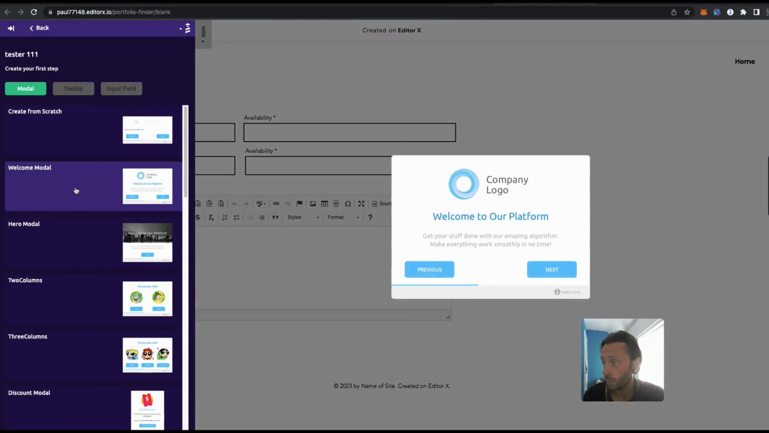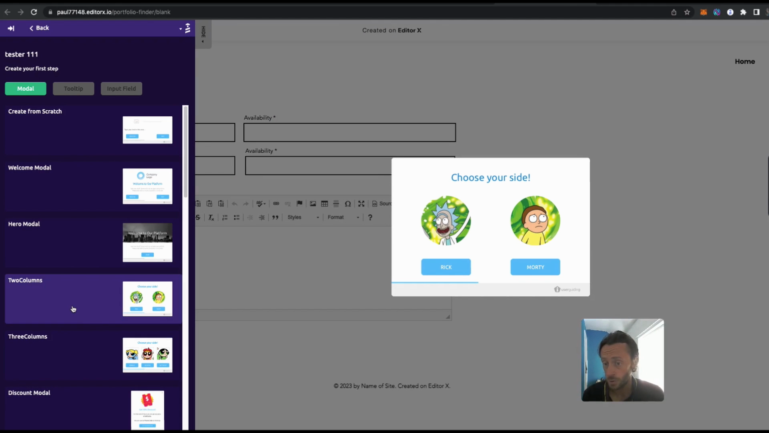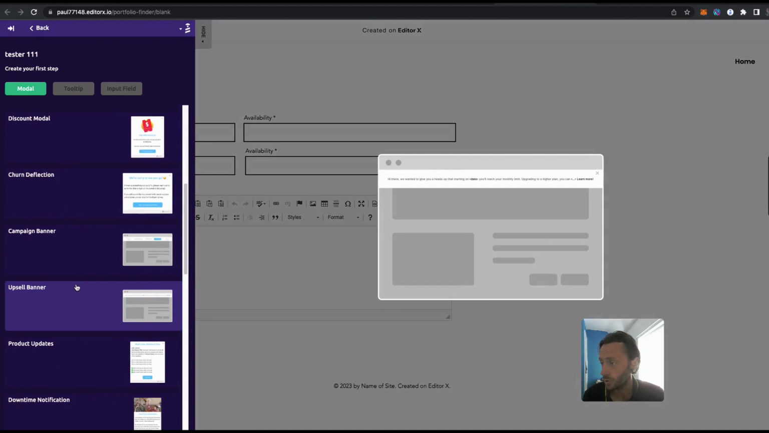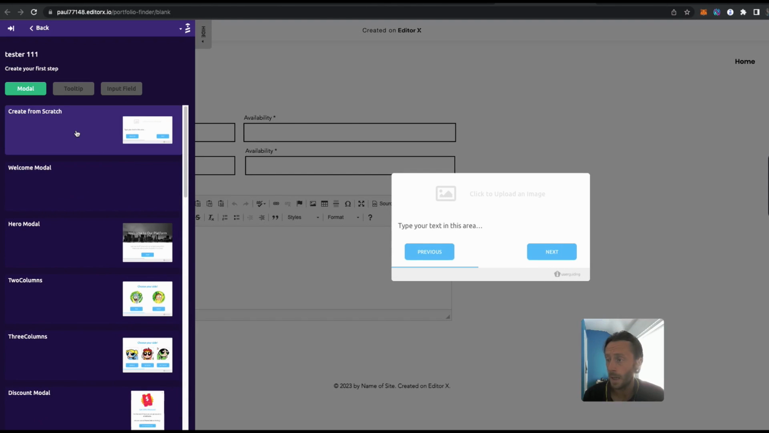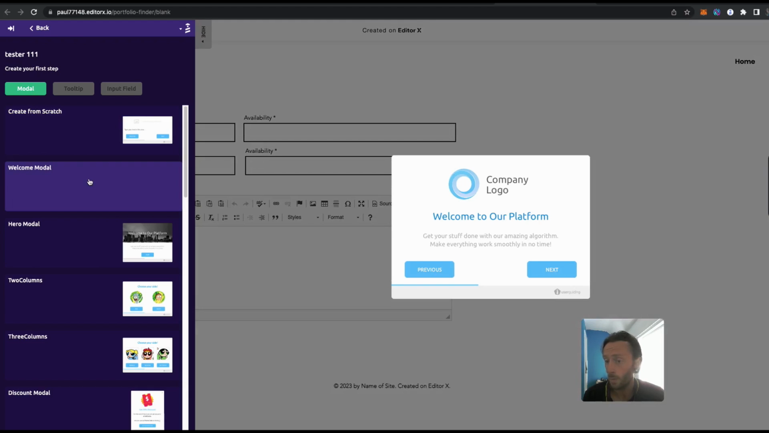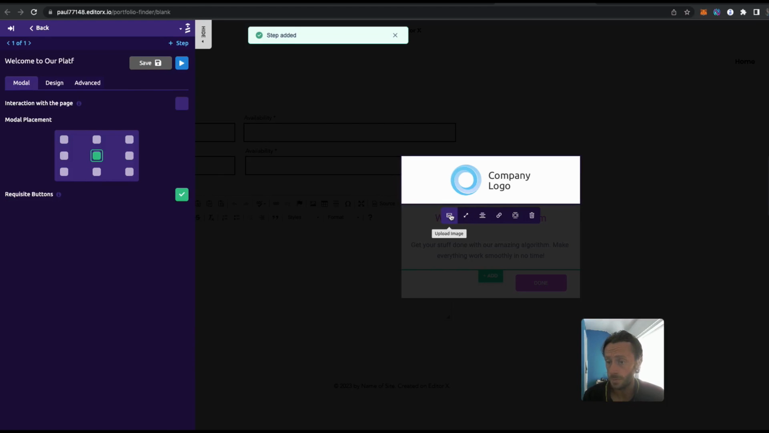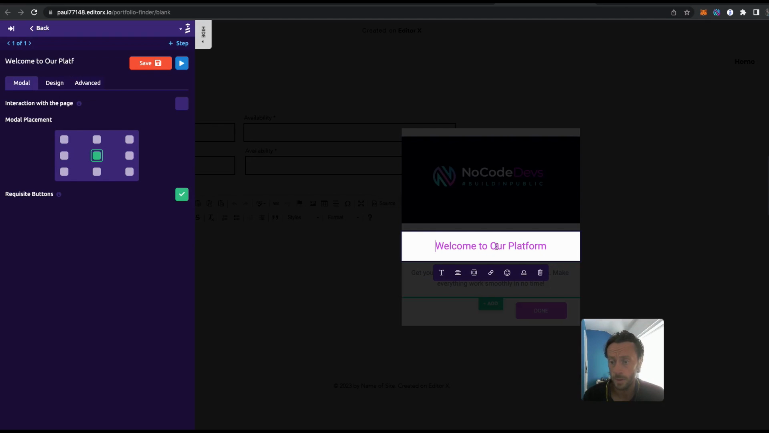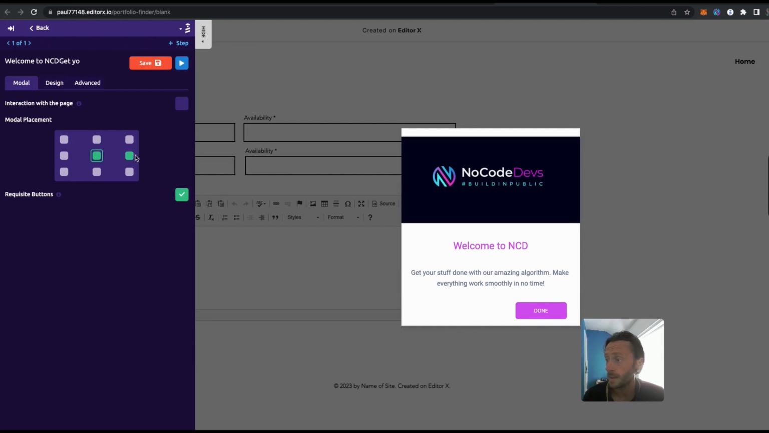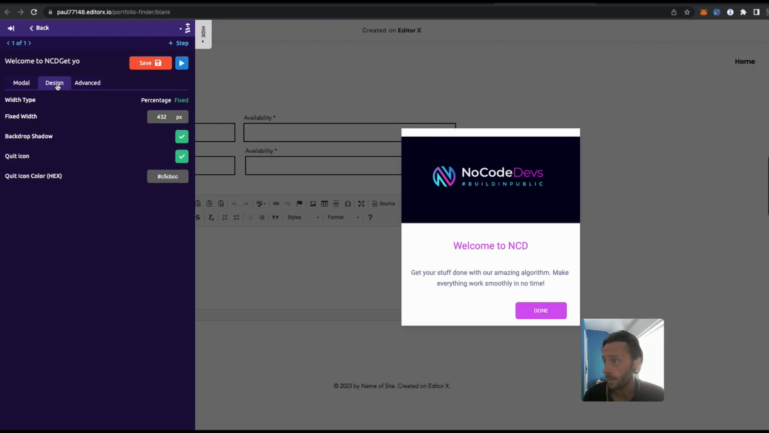It's got loads of cool different modules: welcome module, hero module, choose your side module, which gives the user options, new feature. Right, so for here, I want to create a welcome module. I'll change the logo, change the writing, just click into it. It's really easy to do. And as you can see, it lets you put where you want the modal to go. I'll keep it in the middle. That's absolutely fine. It lets you set the width.